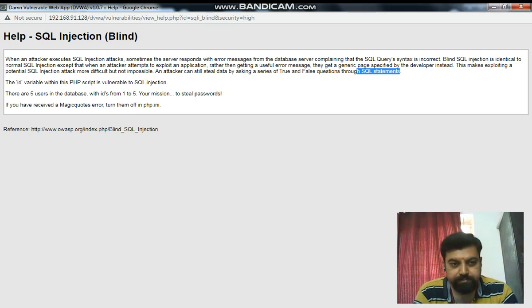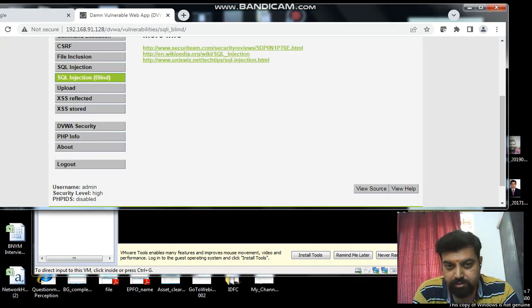They mention that the ID variable within the PHP scripts is vulnerable to SQL injection. There are 5 users in the database, with IDs from 1 to 5, and our mission is to steal passwords for all 5. They mention if you receive a magic quotes error, turn them off in php.ini.